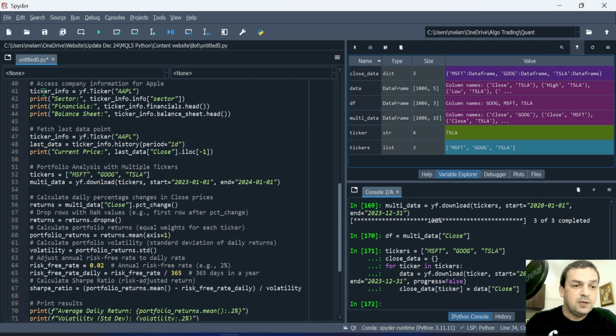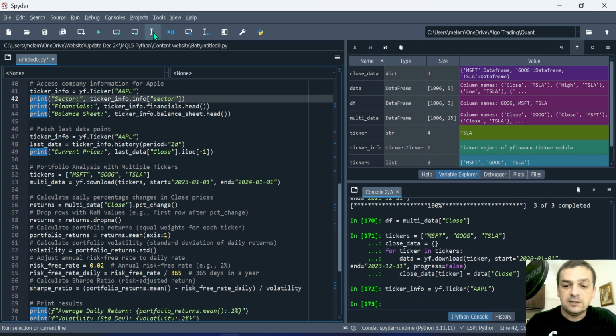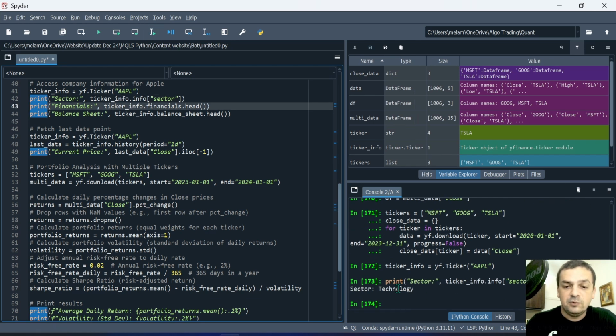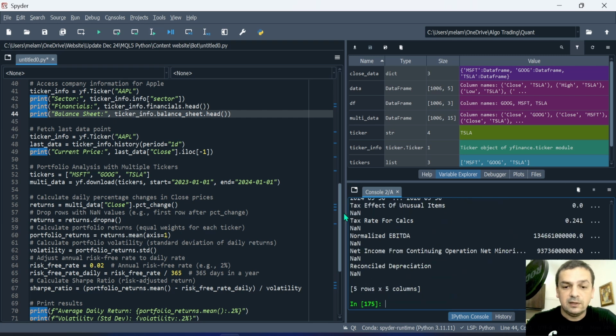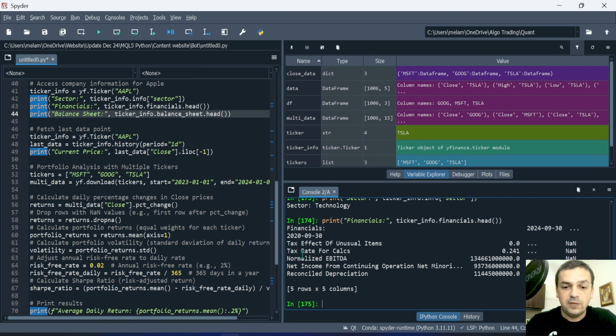The Yfinance package also gives you access to different financial information, and to be honest, I don't really use it for these purposes, but let me quickly show you that these capabilities are available. For example, you can use this info function in order to access the sector.